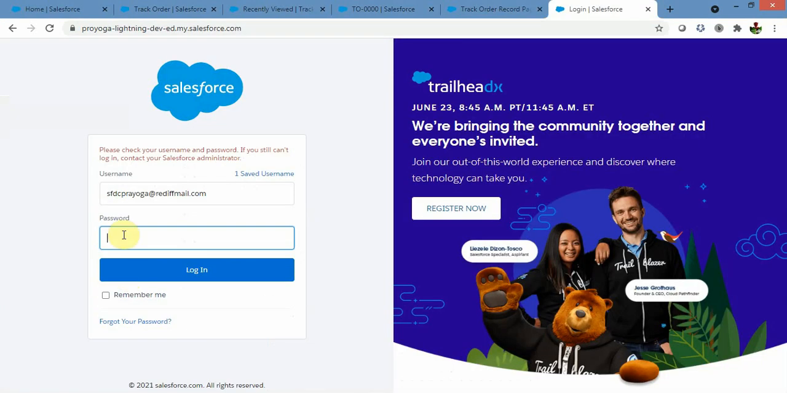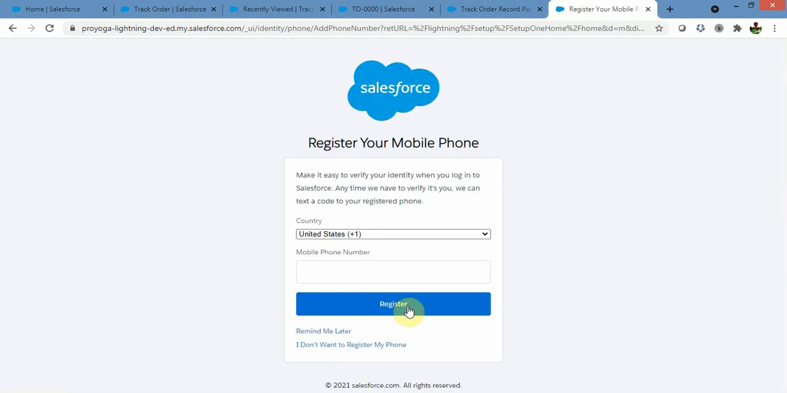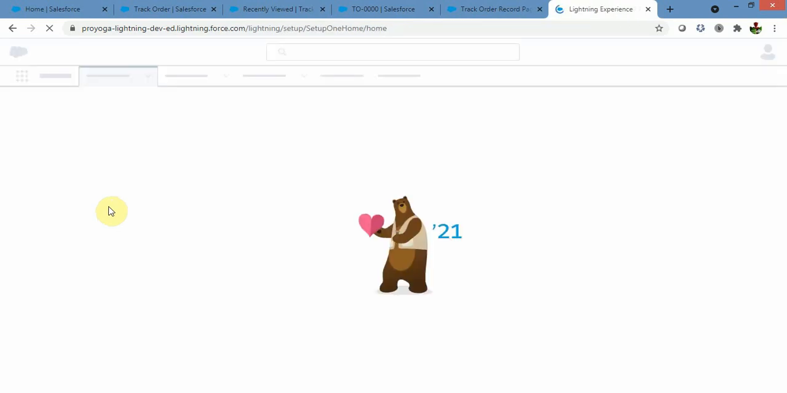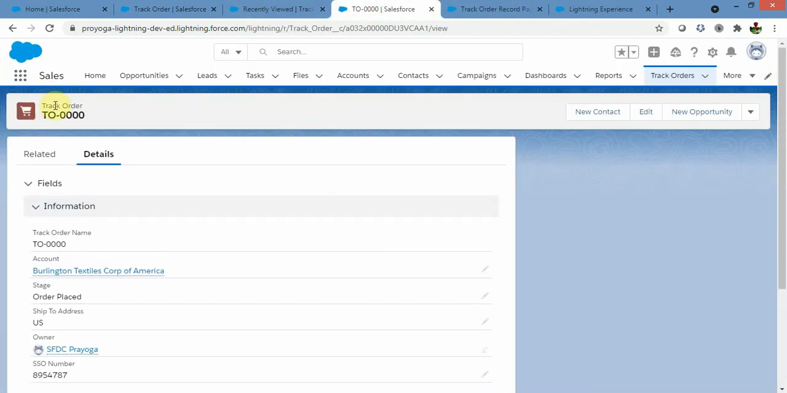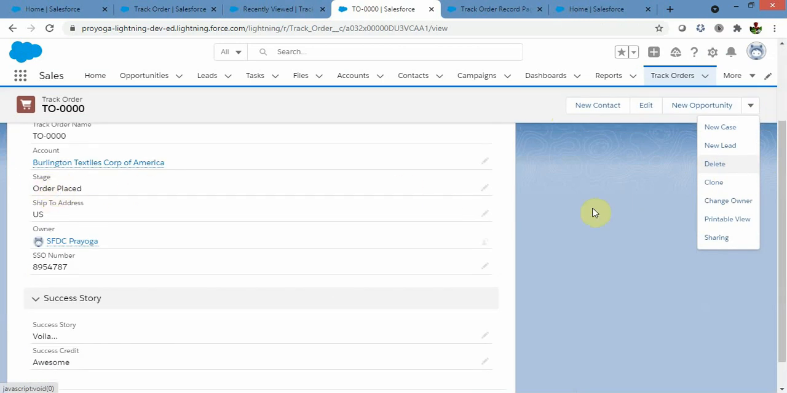Let's go to Salesforce. Let me log in to Salesforce. And suppose this is the same track order object. Now in this action bar, I don't want to show the delete button whenever my status changes to order placed. Now you will be able to see this delete button even though the stage is order placed.